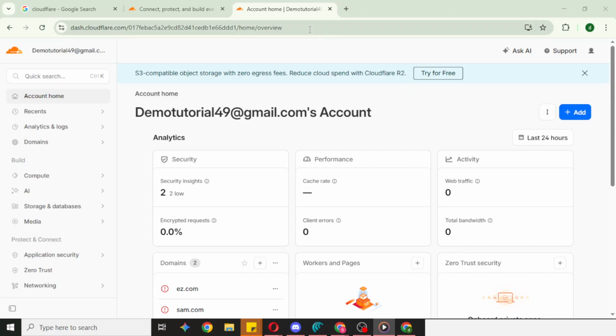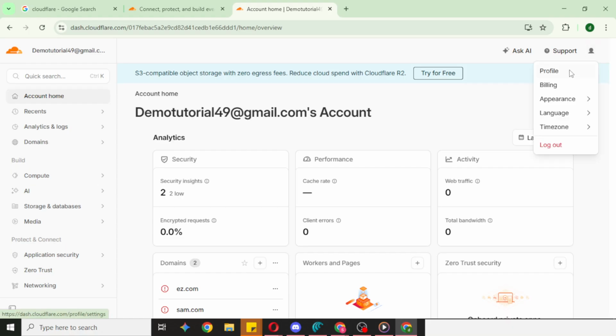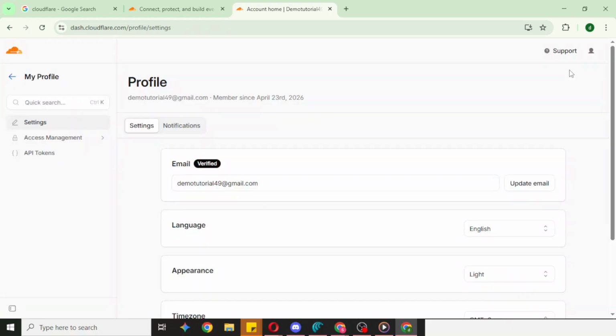If you already have one, sign in. If not, create an account and complete any required verification. Once you're logged in, look to the top right corner of the dashboard and click your profile icon, then select My Profile. This takes you to your personal settings, where Cloudflare keeps all your account level controls.